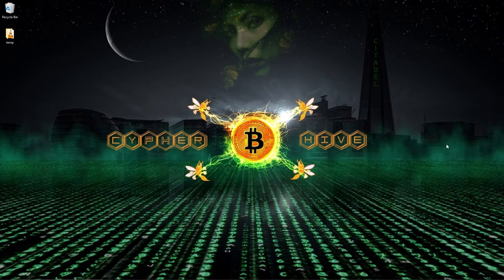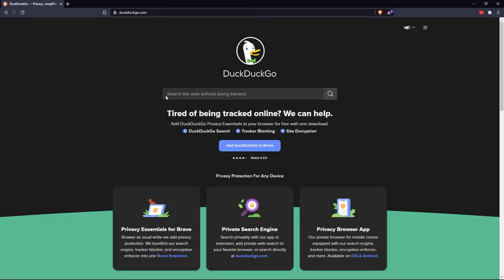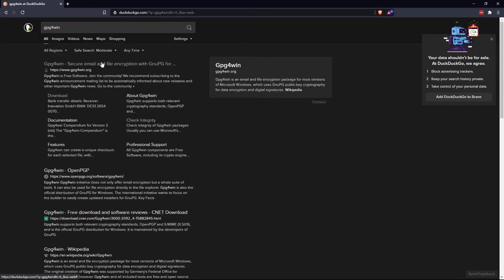All right, guys, welcome to the Cypher Hive. We're going to show you how to encrypt and decrypt messages. This is a Windows machine, so the first thing you're going to want to do is go to a browser and type in GPG for Win. It's right there. And this is for Windows.